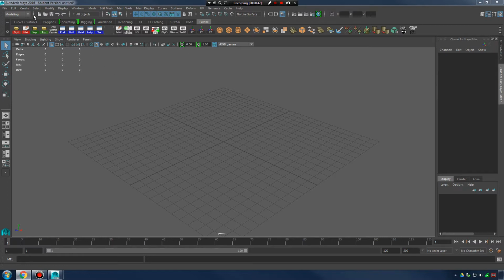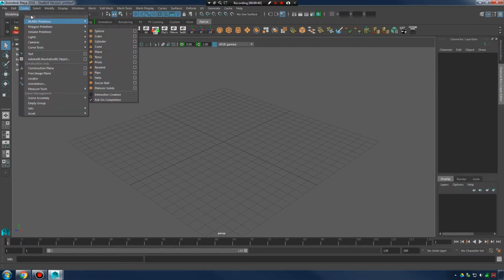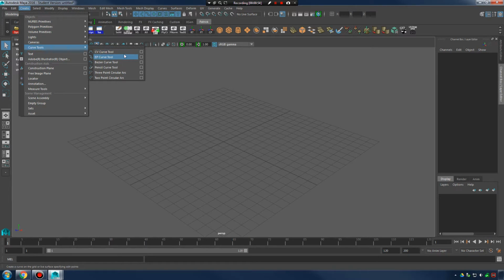All right, so how do we make curves inside of Maya? Well, we go to Create, we go to Curve Tools, and we have two main curve tools that we're going to be talking about in this video. You can explore these other four at your leisure, but we really need to talk about these two at the beginning. So we have a CV curve tool and an EP curve tool.